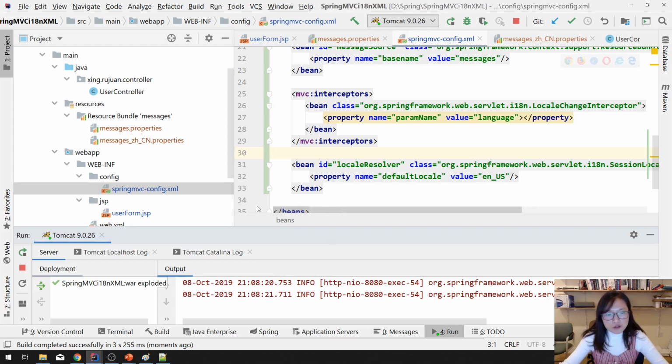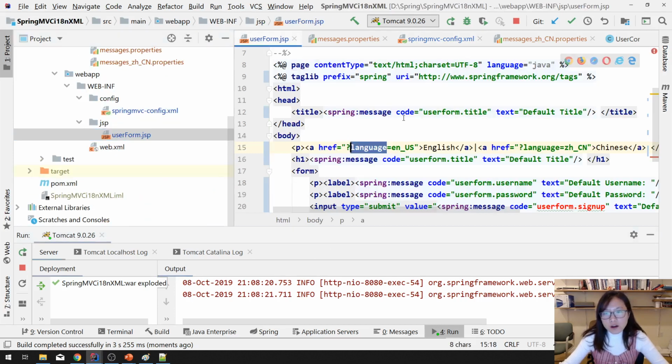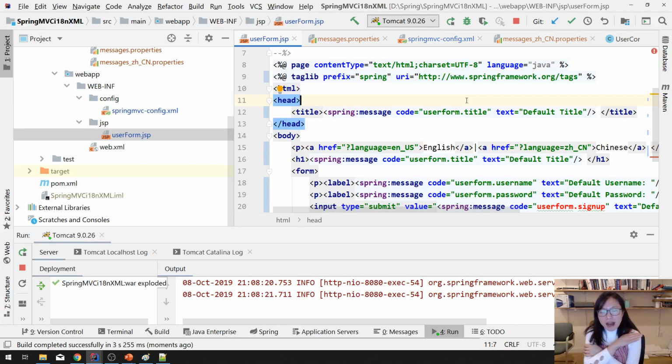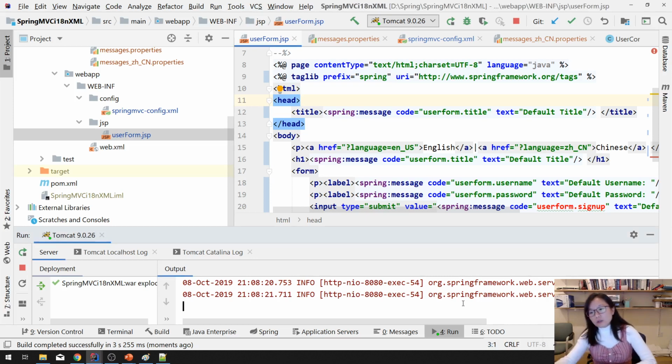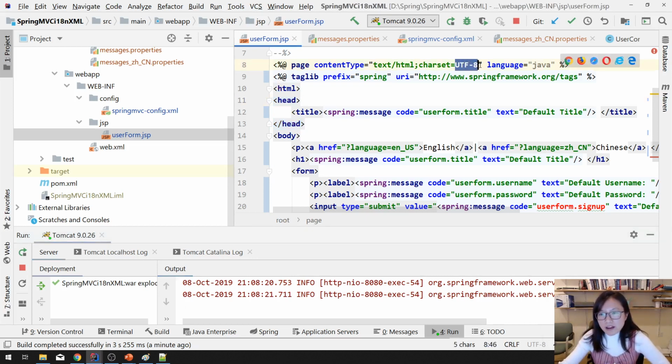You have to make sure first your user form GSP here is using charset UTF-8, because by default when we pass the values over the internet, it's going to use ASCII. But Chinese is not a part of ASCII. You have to use the broader character set. UTF-8 contains most of the words used in the world. Okay, and here we are sure our GSP file is UTF-8.